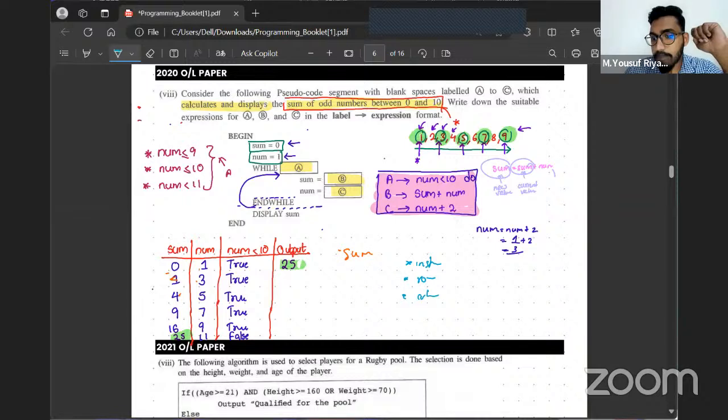Exactly. I followed instruction by instruction. I saw sum equals 0 and under sum I put 0. I saw num equals 1 and under num I put 1. I saw the while condition, num is less than 10, and the value of num is 1, so 1 is less than 10, true. Likewise, I went instruction by instruction. So always you have to do this in parallel. You can't do this separately or in your mind.